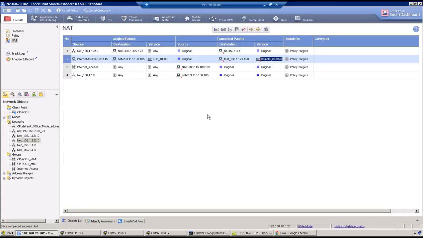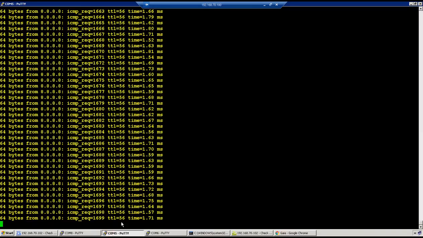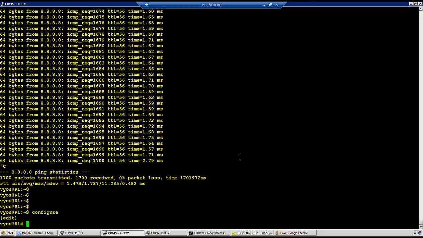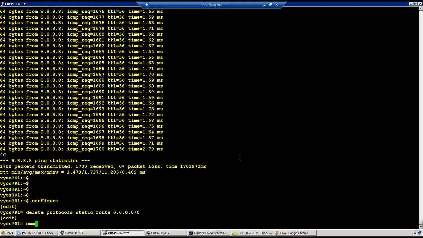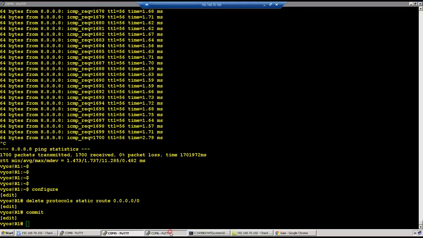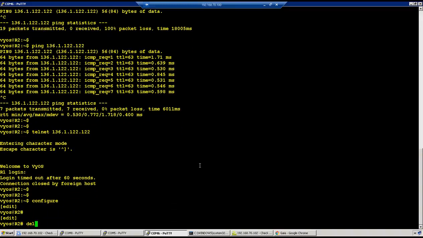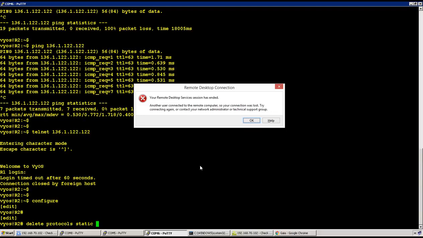Perfect. So go to R1 in configuration mode, delete protocol static route 0.0.0.0 and then commit, and then go to R2 as well, delete protocol static route.